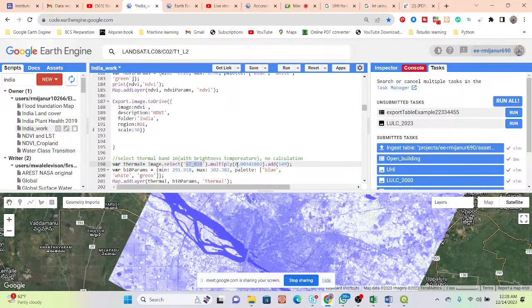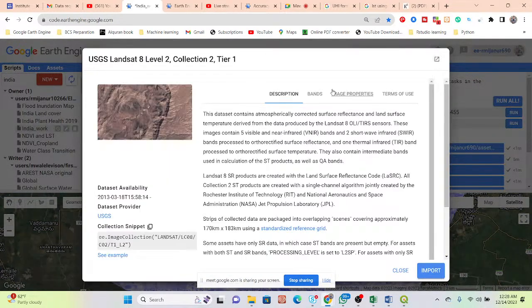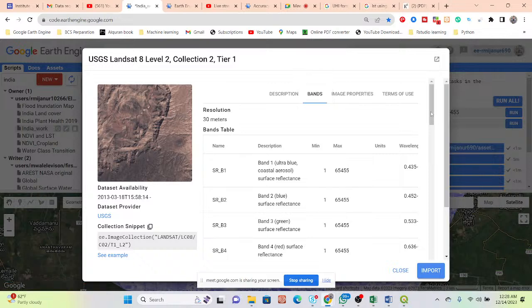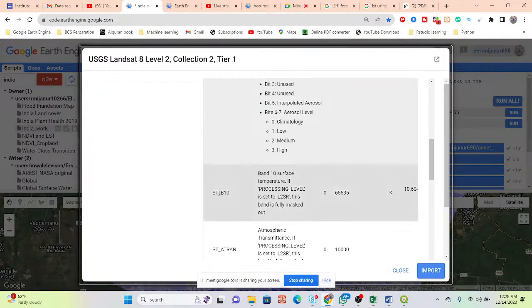So in this image I show you, we can get the band. This band is ST_B10. It's called the thermal infrared band, and this mainly provides the information for the brightness temperature of the surface, and the unit is Kelvin. Further, we are just converting to degrees Celsius. Just click here, and you can get the full page about the dataset.